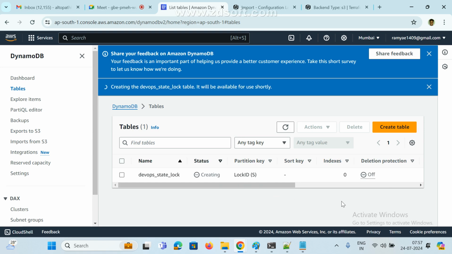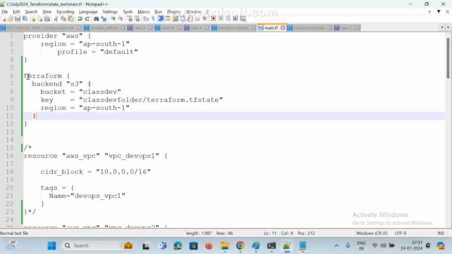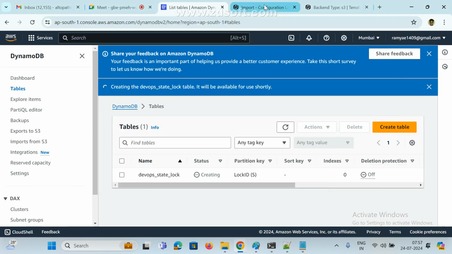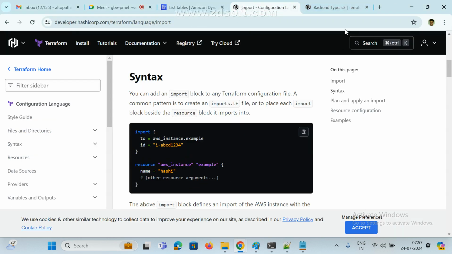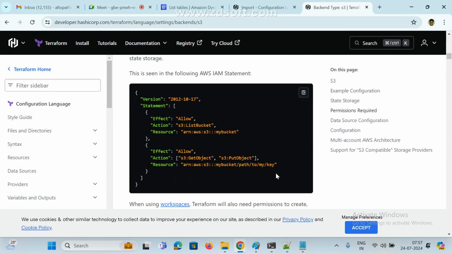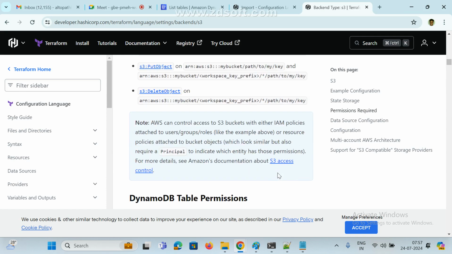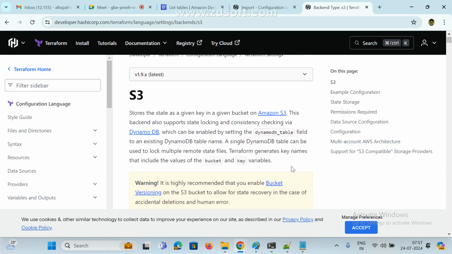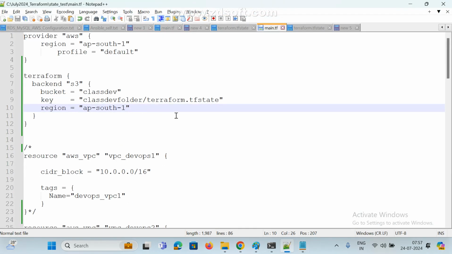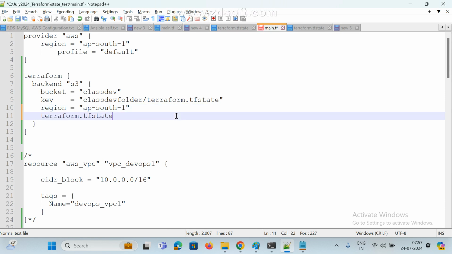Now how to enable this one? Go to your script. Here we need to add one more argument. Go to how they are maintaining it, go to here. We need to add dynamodb. Here itself they give a name, right? Just copy this one, that's it. No need to do anything. dynamodb_table field. Now copy this field and paste it here, equal, sorry, where is that?